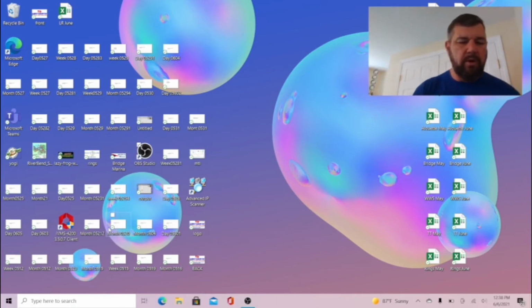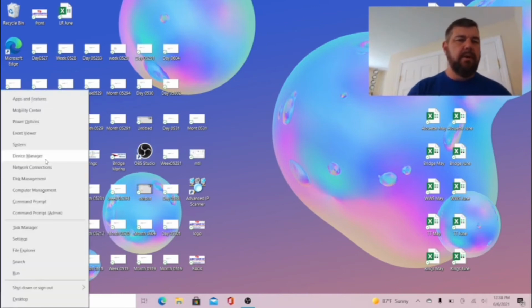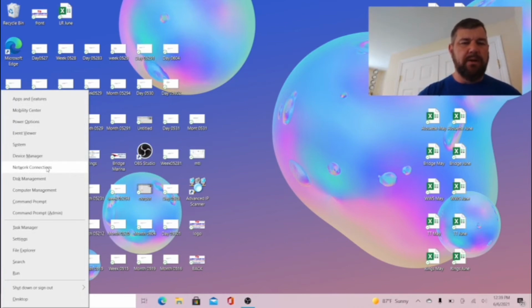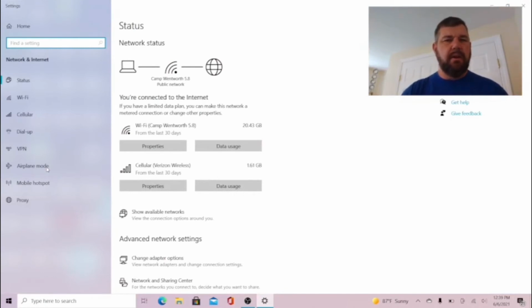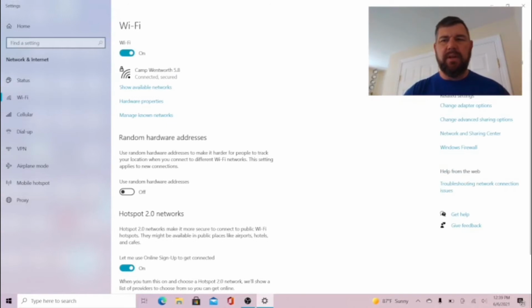You're going to hit the Windows button and X on your keyboard, and it will bring you to basically your menu board, I call it. But we're going to go into network connections here. And again, we get to this point by hitting your Windows button and X on your keyboard. When you're in the network connections, we're going to pick Wi-Fi, because that's what we're connected to.